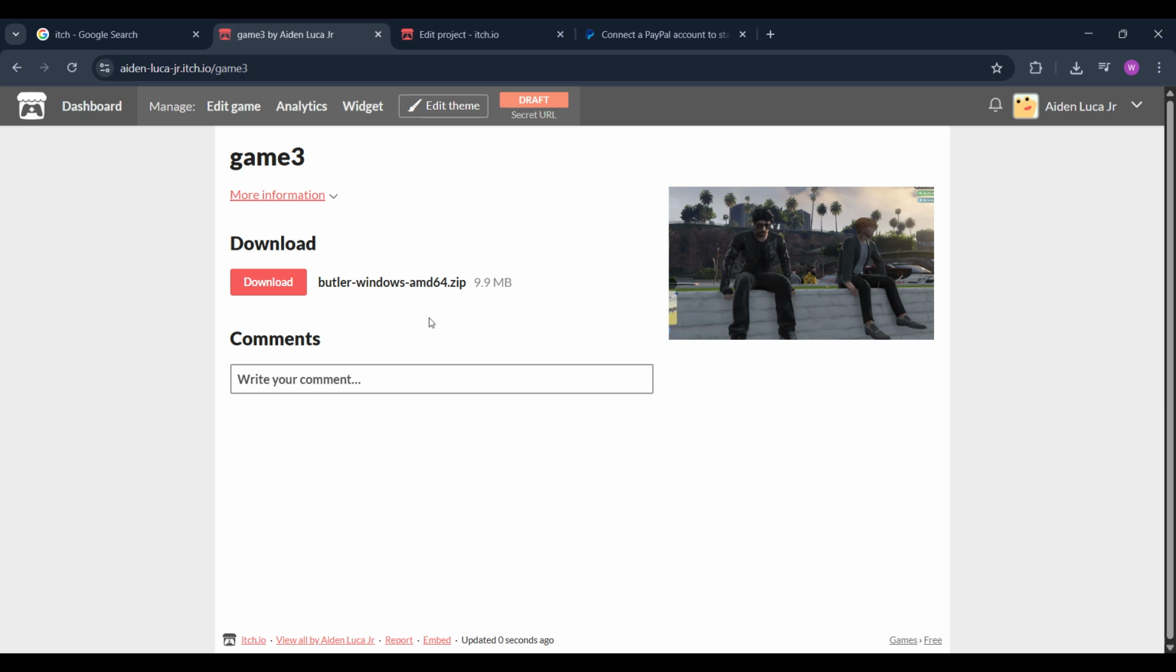So to quickly recap, go to itch.io, open your dashboard, create a new project, upload your game, asset, or tool, set your price, add a strong description and images, and then publish your page. That's the full process for getting started and making money on itch.io.